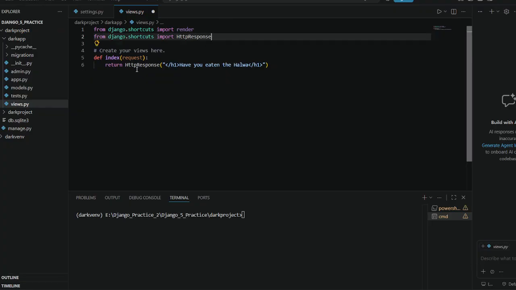So now our HTTP response is clear, and it doesn't show any errors. Okay, here is a mistake. We can't give a forward slash at the beginning of this HTML tag. So now we need to save it.